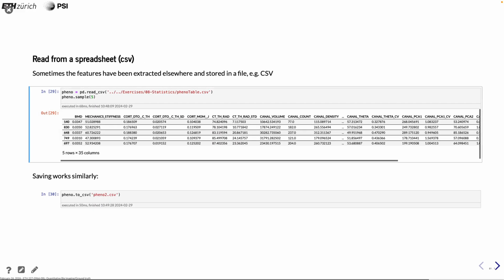And let's say we want to read in from a spreadsheet file. In this case, it was a CSV. You can also take Excel files. If you have an Excel file, you can also specify which sheet you want to read. CSV stands for comma-separated values, but it's pretty flexible. You don't have to have commas; you can have any separator you want.